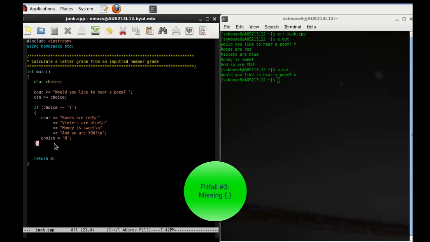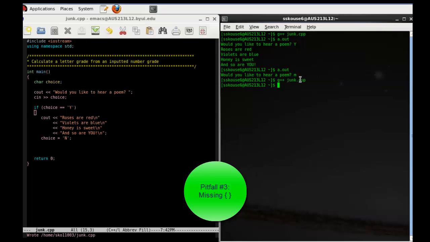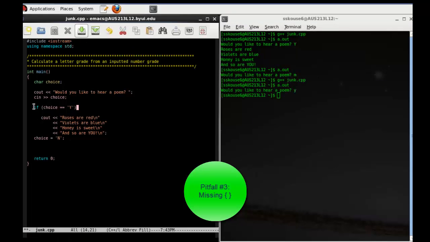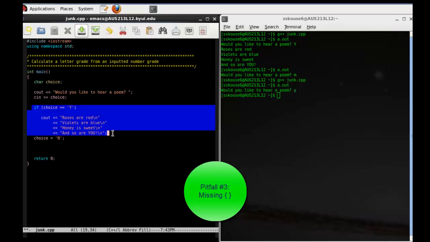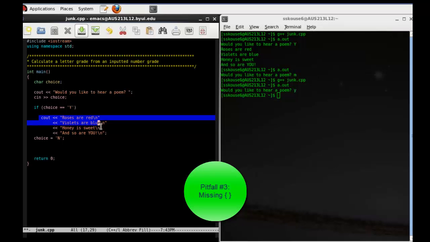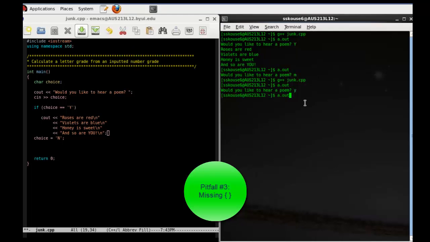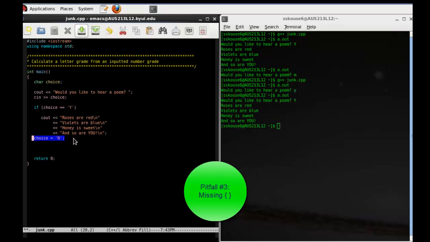So if we take away these curly braces, our output gets messed up. What actually happens here is this part is completed. The if catches on this cout and it would display. But the choice isn't changed back to N. And so we miss part of what we want our command to be. So it's really important to make sure you have your curly braces around all lines of code that you want to be within your if statement.